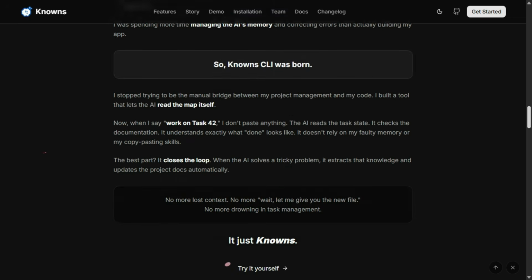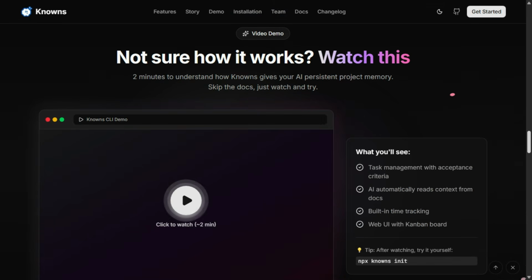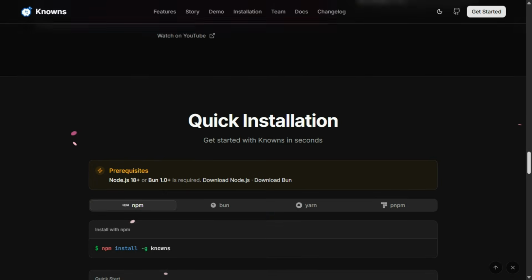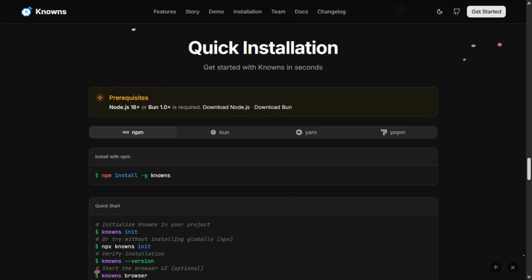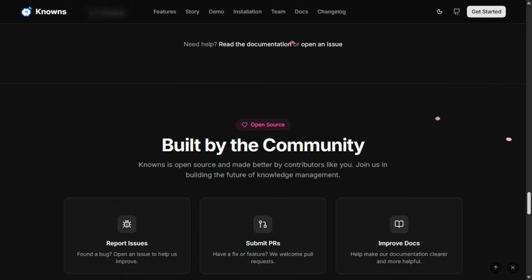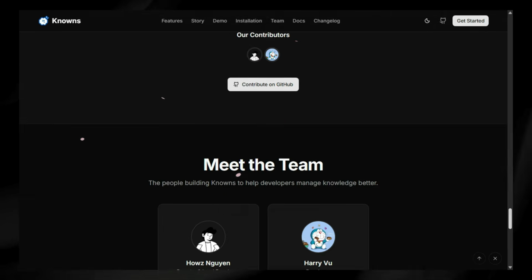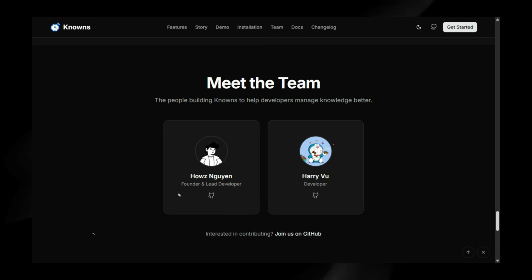without manual copy-paste. Knowns integrates with tools such as Claude Code, Cursor, Gemini CLI, and other AI assistants via the Model Context Protocol, MCP, so your agents understand project goals and conventions. It also includes task management, documentation tracking, built-in time tracking, and an optional web UI, so developers and teams keep knowledge in sync. Knowns matters because it removes context friction and keeps documentation up to date as the AI learns.